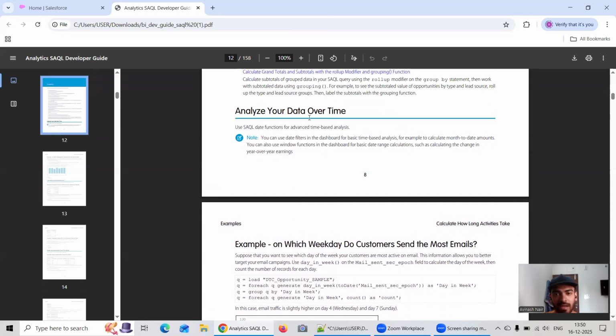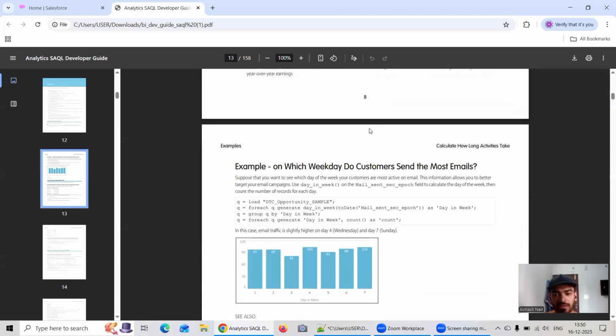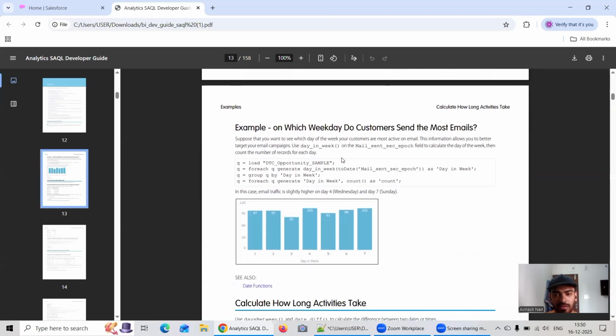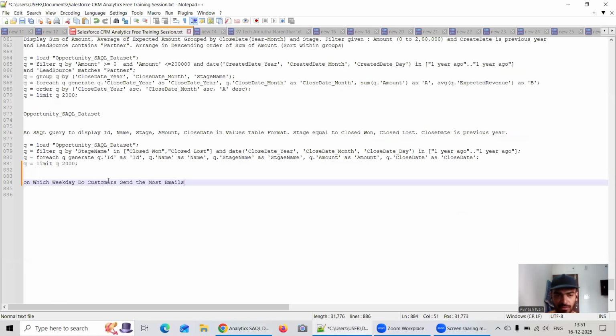So for example, analyze your data over time. This is one of the situations, and they have written one query over here: on which weekday do customers send the most emails. Now, of course, I won't be utilizing this data set. I'll be utilizing my own opportunity data set. So let's change this. Let's say, on which weekday was or will be most opportunities closed. Something like that. So let me change this question.